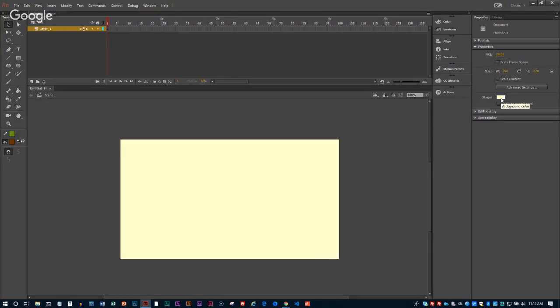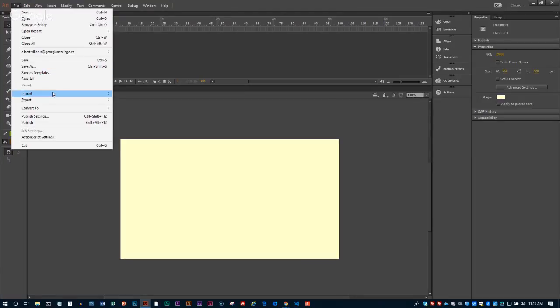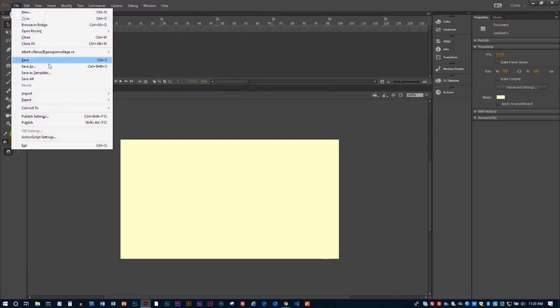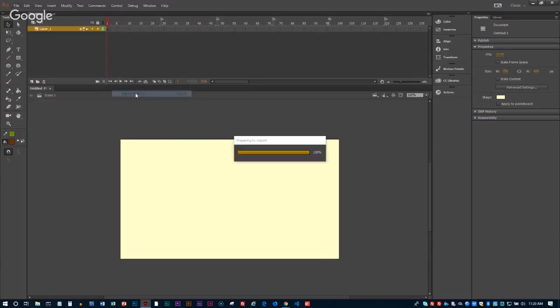We're going to import that photo that I asked you for your avatar, or you can import something else. It doesn't matter. So click on File, then go to Import. Now you have a couple of different options. You can import to stage or import to library. FYI, if you import to stage, you will import to library as well. So let's just click on import to stage.